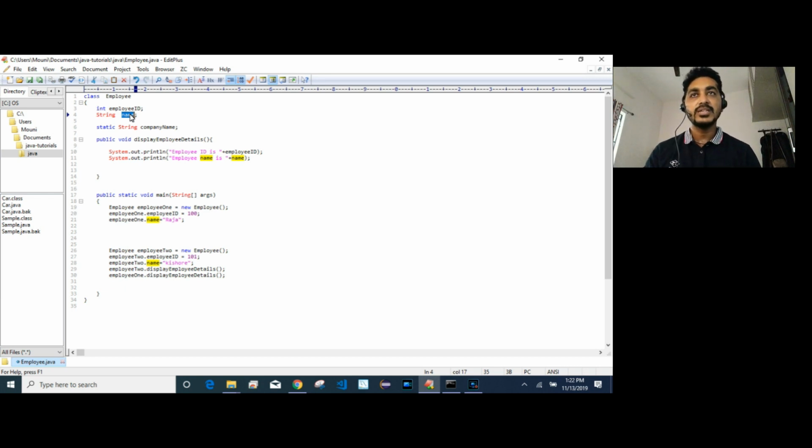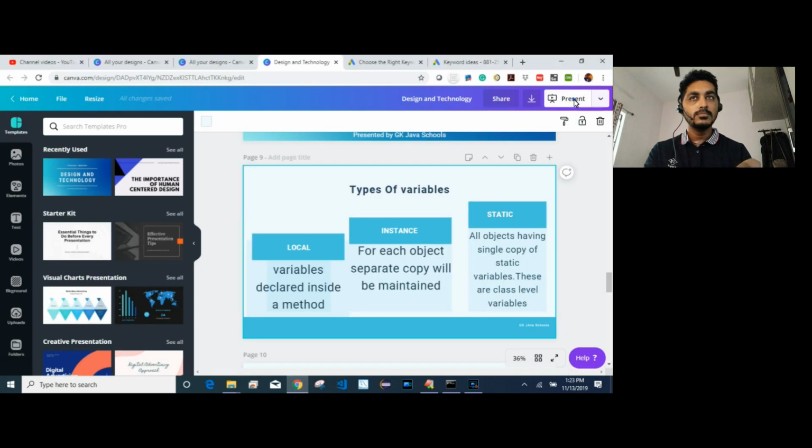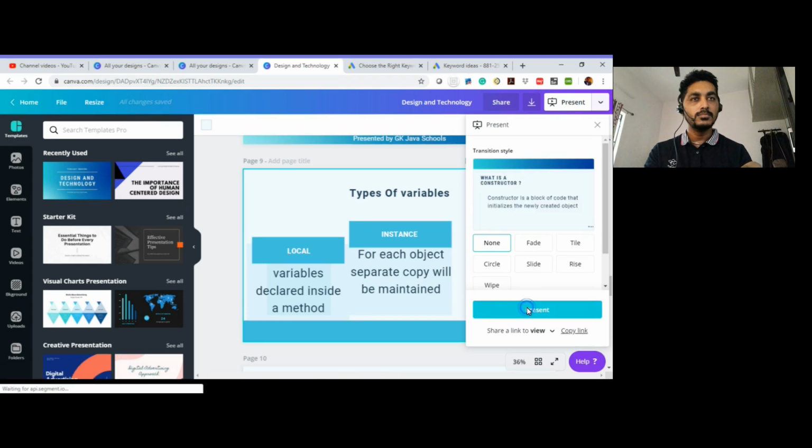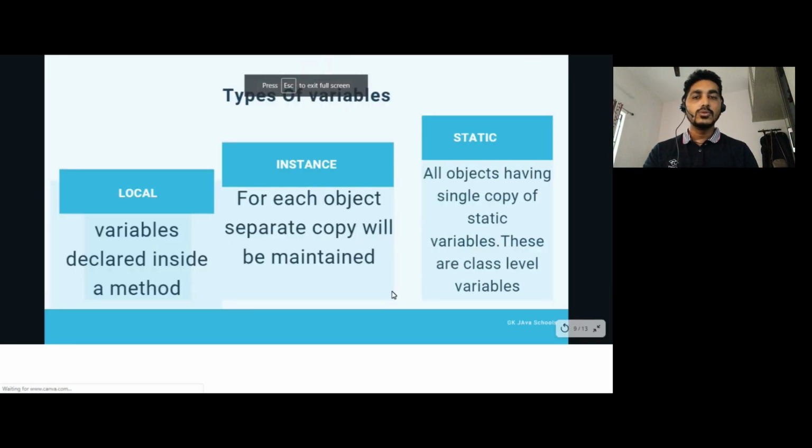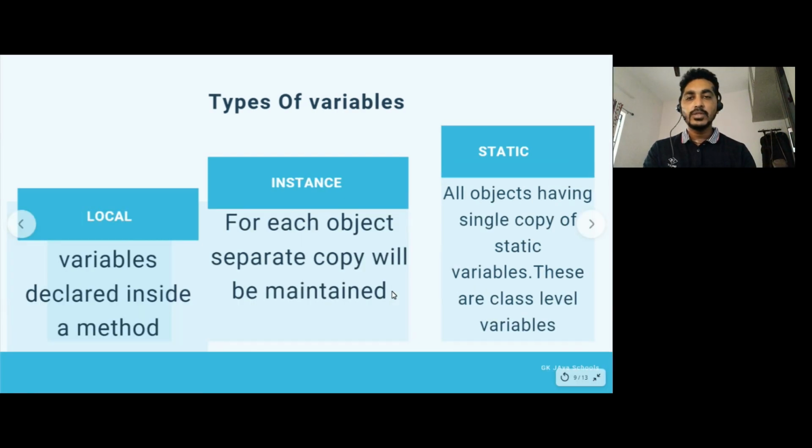Now coming to static variables. So I already declared a static variable company name, right? So I'm going to access this variable using an object. Without creating an object also, we can access static variables and methods. Just we'll go through the theoretical part of it. In static variables, we can call static variables without creating any object. Suppose you have a variable company name, you can call that particular variable using class name dot variable name, or else if you are accessing that variable inside a static method like the main method, you can directly call it without creating any object, without using any class name.